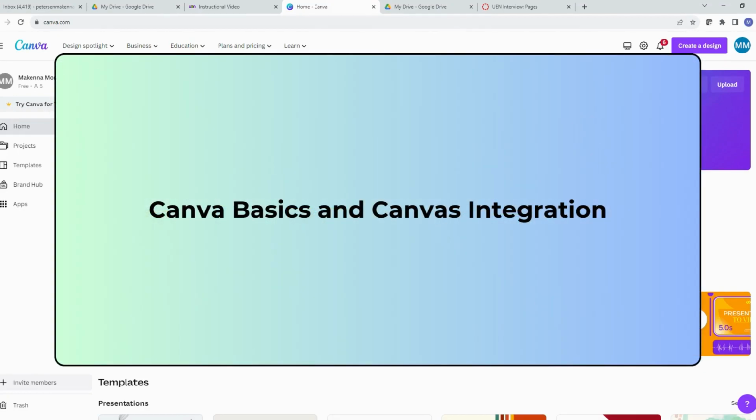Today we're going to take a look at easily creating visually appealing content through Canva and quickly being able to add that content to your Canvas page for students to access. There are a lot of amazing videos that will give you a more in-depth look at how to use Canva to create content for your classroom.